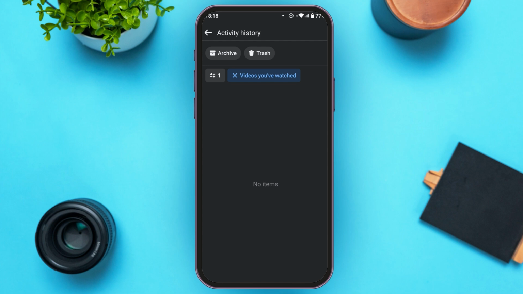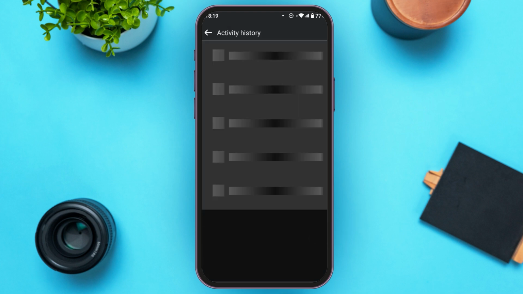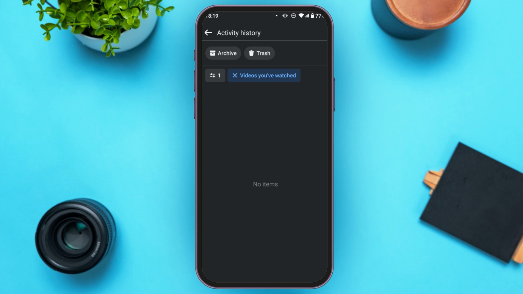Now what you have to do is tap on this option that you can see right over here. Now here you'll be able to see the filters. Right next to it you'll be able to see the option for clear all. All you have to do is tap on it. After that, your Facebook Watch history will be cleared.